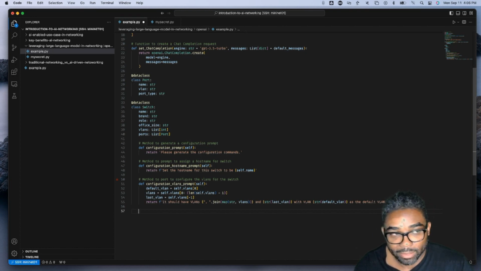set as the default VLAN. All right, the next thing we're going to do is set a prompt for our ports. With that, it's going to do something similar to the VLANs, but we're going to loop through it, and then we're going to append it to a list, and then we're going to join it and return it. So let's go ahead and get started.